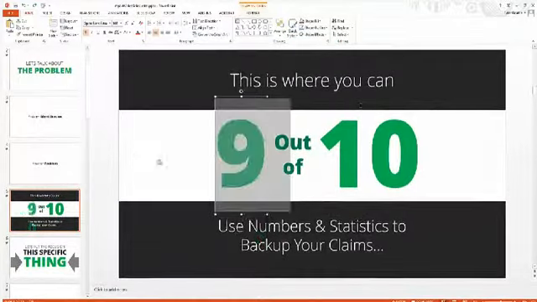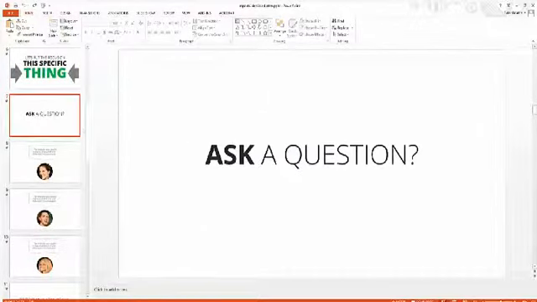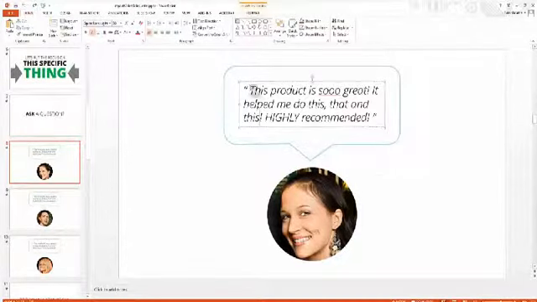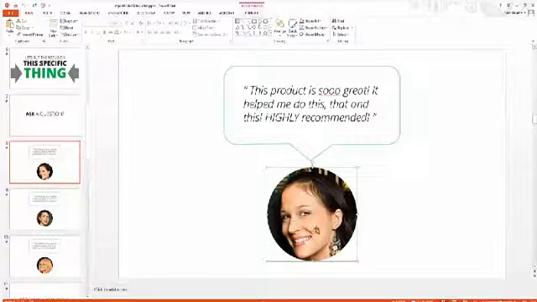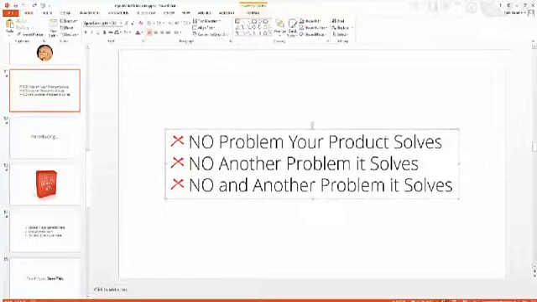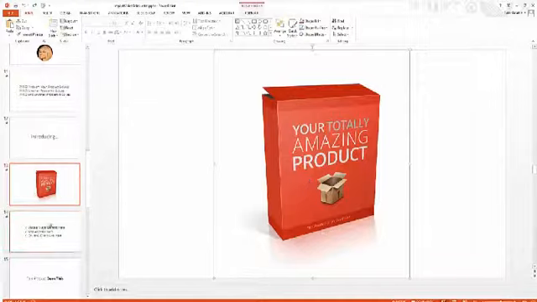So I'm just going to undo that. And again, just going through the template and modifying the different slides that you need. And here are some testimonial slides. All you have to do is edit the text here, enter in your testimonial, and swap this out with your customer's photo. Here you're going to have the different issues that your product solves. Here you're going to have the image of your product.